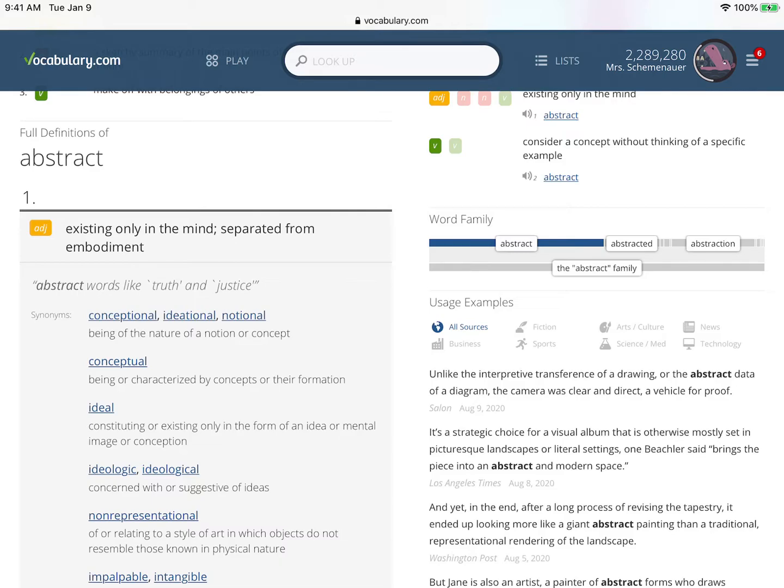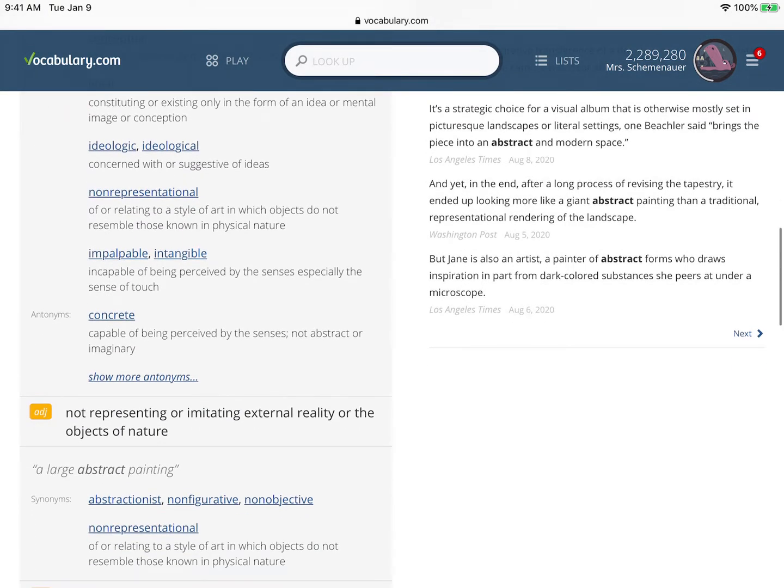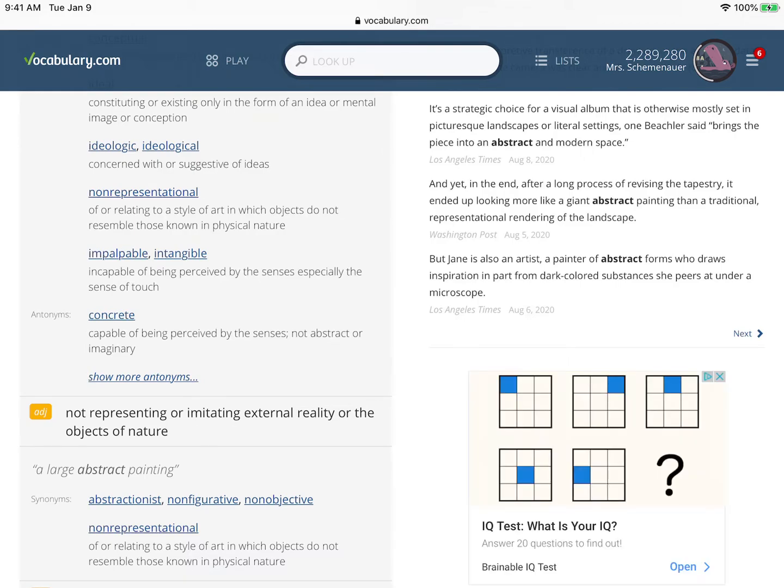So what I see here is, man, look at all these synonyms. I mean, abstract is something that's conceptual, something that's ideal, something that's ideological, something that's non-representational, impalpable, intangible. So having synonyms gives you a fuller picture of what the word means. They even give you an antonym here. If something's intangible, I can't touch it. Well, what's the opposite of something I can't touch? Something I can, something that's concrete.